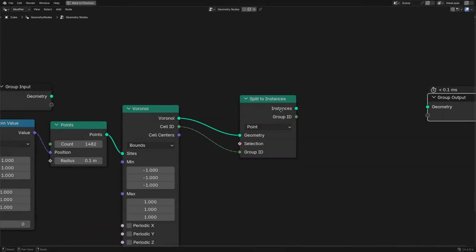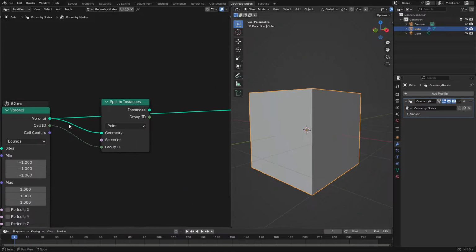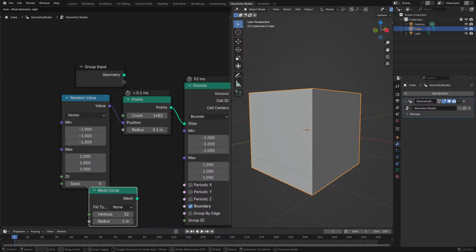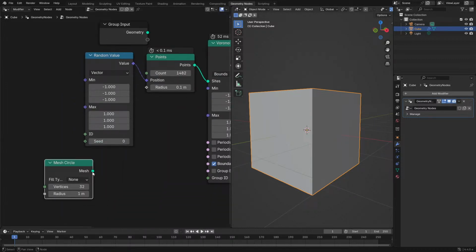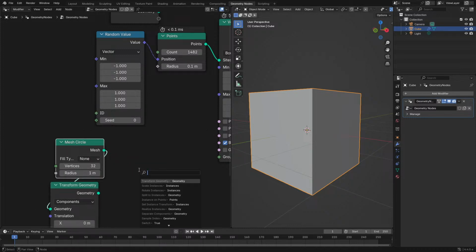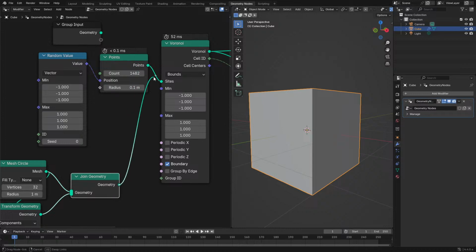I could try using a for-each loop to do that. Actually, wait, no, we don't have... I'll need to think about that really quickly. But there's some other cool things we can do with this. So let's go and take a mesh circle. This is one example I saw the developer make. And then we can go and transform the geometry and then join these two together. And you can make a kind of boundary.